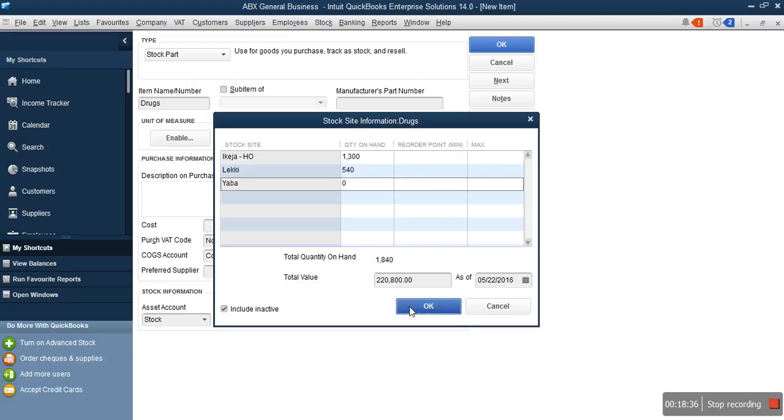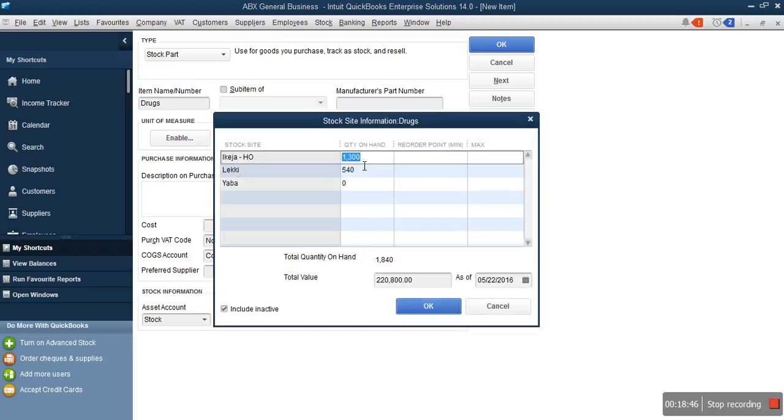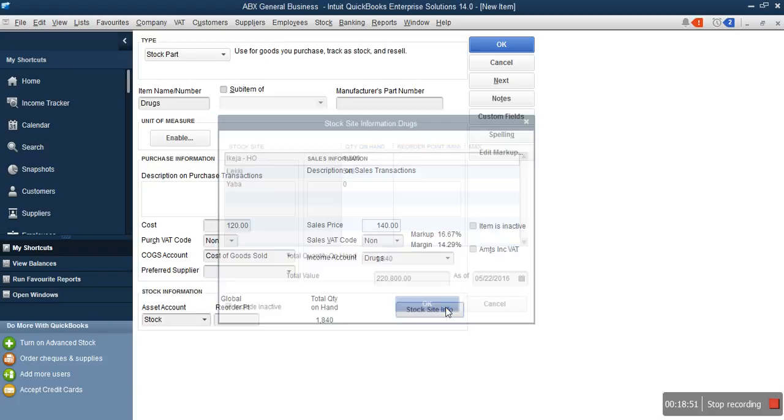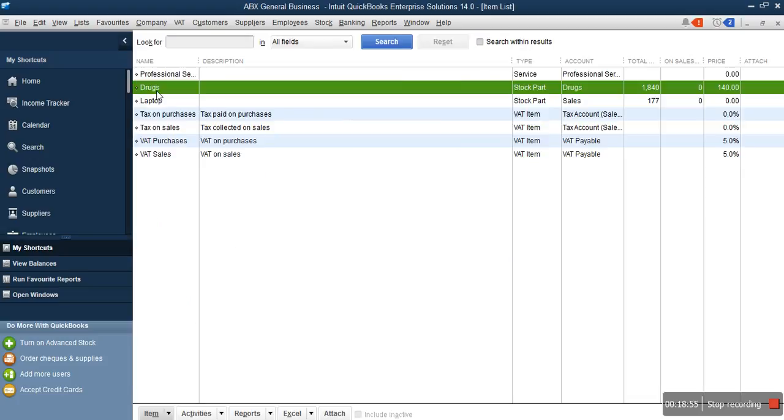Then you click OK. If you click OK, here you can see that in total we have 1840 units of this drugs. Then if you want to see the distribution, you can see that we have 1300 at Ikeja, 540 at Lekki, then 0 at Yaba. Once you're done, you click OK. So that will also be added to the system.